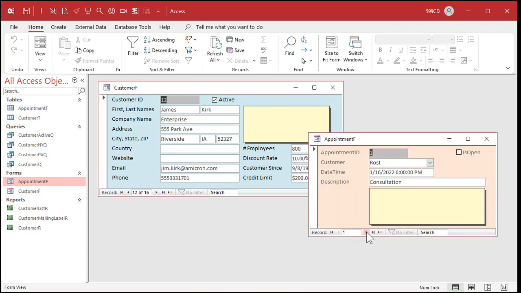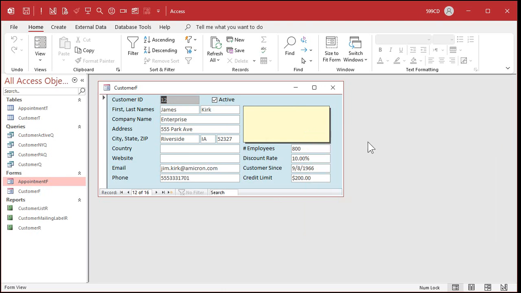Well, now I got to come over here and cycle through this to find, oh, I just passed it. There it is. All right, I want to click on a button to say, just show me his appointments. All right, we can do that with a command button, and there's a command button wizard.